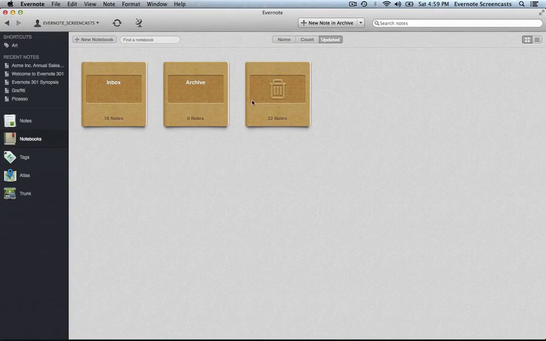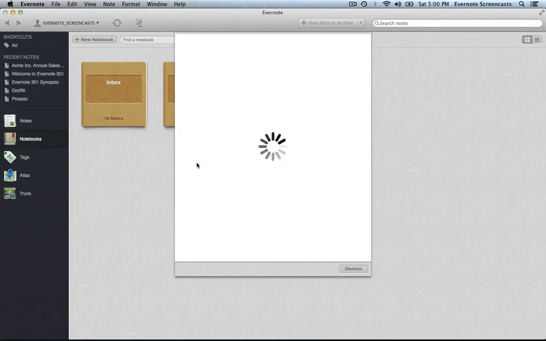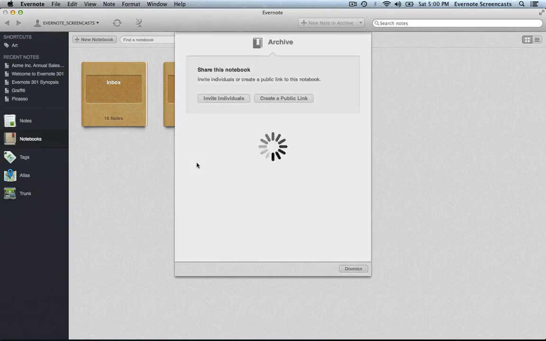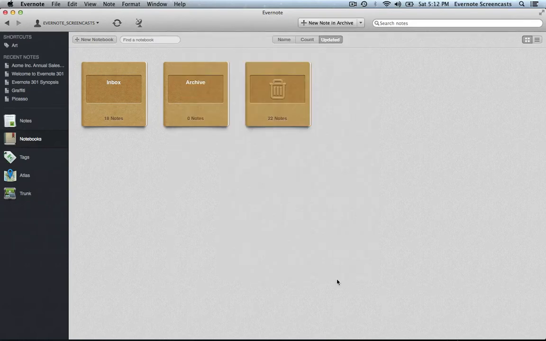All these notebooks are private. If I was to go and share one of these notebooks, you'll notice that when I mouse over, I have this share icon. I can click that, and I can choose whether or not I want to share this with a specific list of other individuals, or if I want to create a public link that anybody in the world can access. The third organizational tool that Evernote has is what are called stacks.